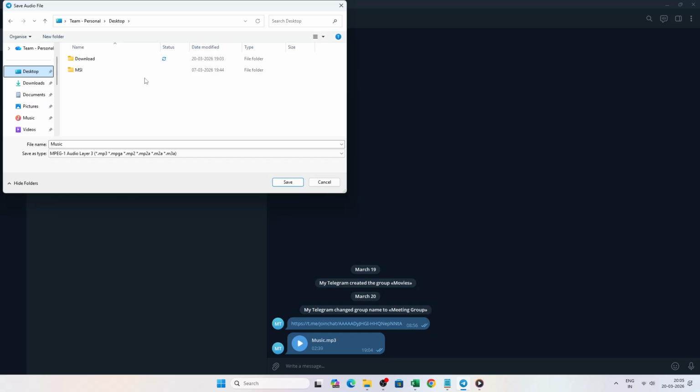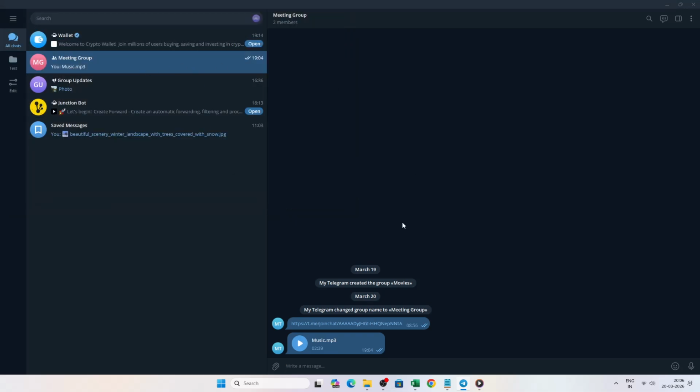Before you click Save, feel free to rename the file to something descriptive. Adding the date or chat topic can make it easier to find later. The file will typically save in a common audio format, and you'll see a brief progress indicator. Once it's done, you can open the folder and play the audio with your preferred media player.